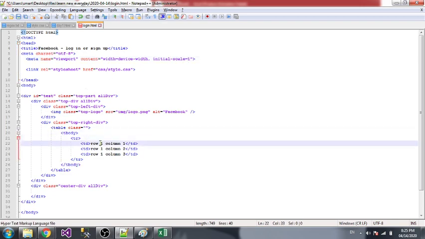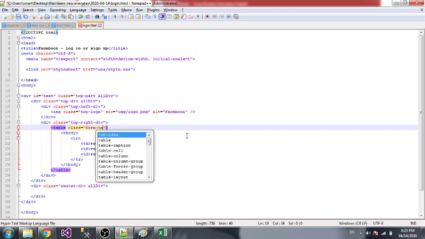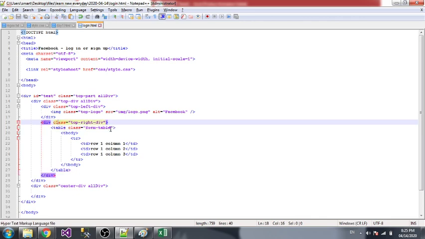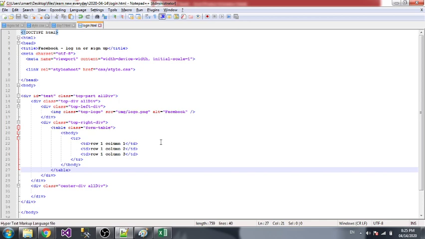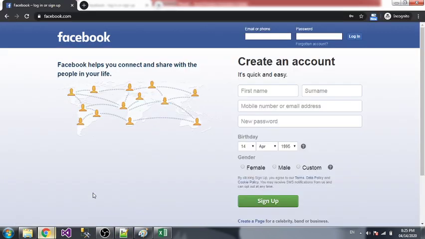So okay, let's create a class. This is our form table. Why is it form table? Another thing I need to actually do: this is a form. Inside the form, this is a table.